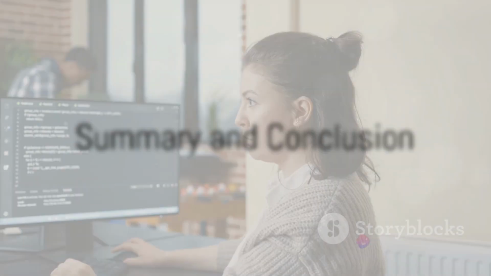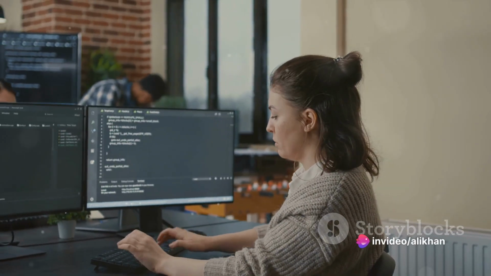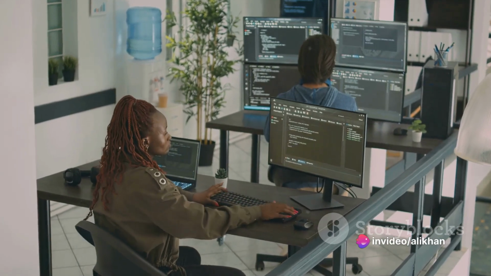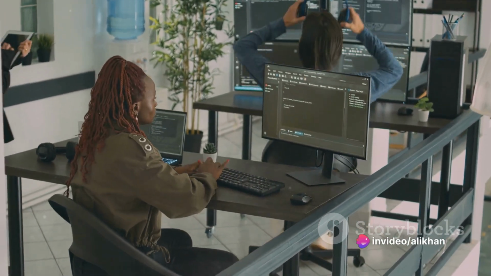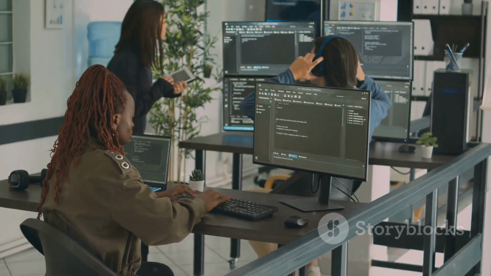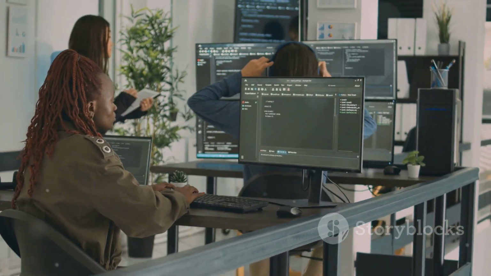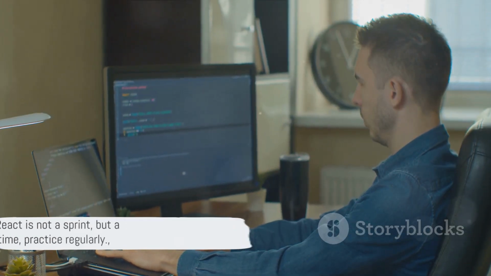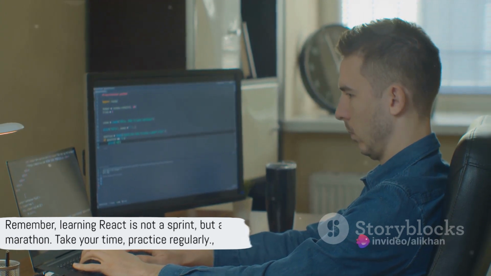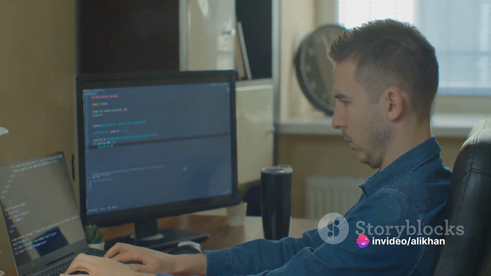To summarize, the journey to mastering React involves a series of steps, starting with a firm grasp of JavaScript, understanding why React was created, learning JSX, getting comfortable with components, mastering state and props, learning about lifecycle methods, and finally, understanding hooks. Remember, learning React is not a sprint but a marathon.